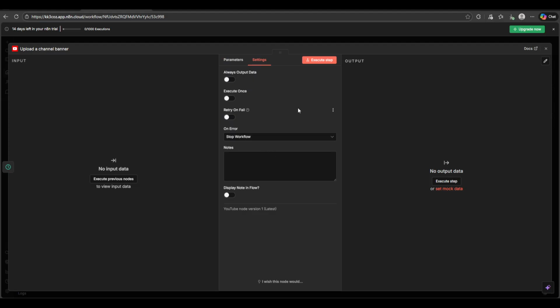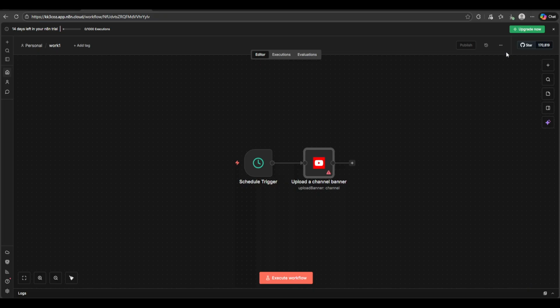Finally, save and activate your workflow. Give it a descriptive name, hit save, and then toggle it to active. An active workflow will run automatically whenever its trigger conditions are met. Before you walk away, you can perform a manual run to confirm everything works as expected.